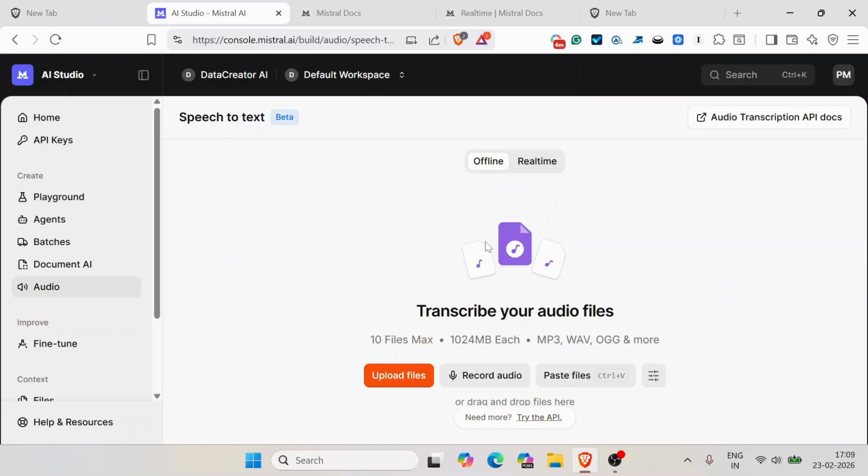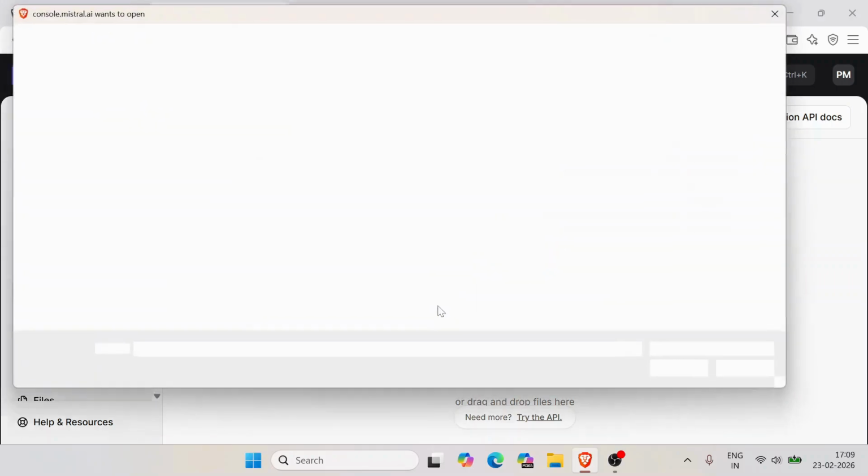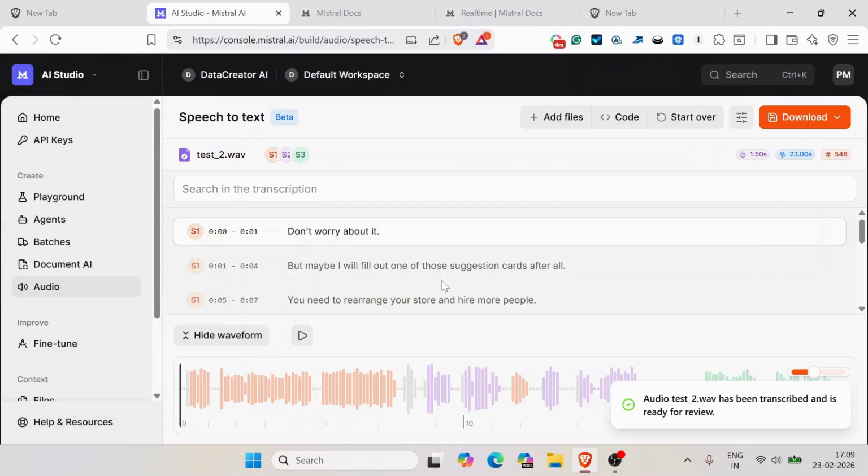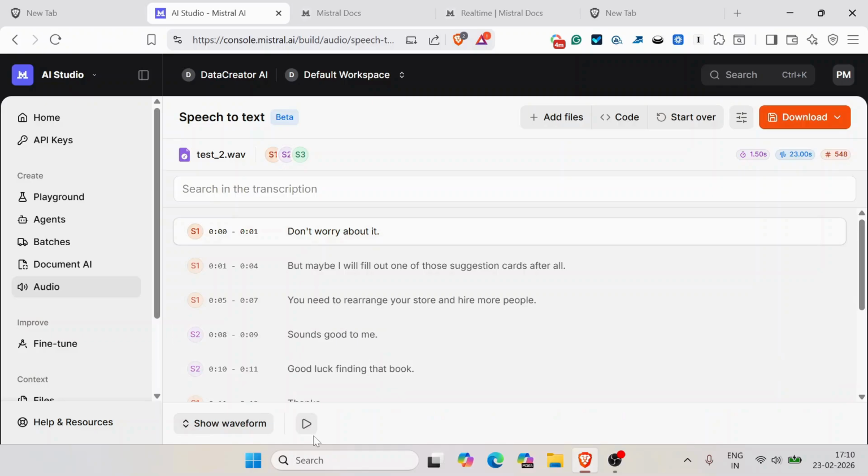Now we are in the AI Studio where we can test how these models work. So let's first test the offline Voxtral Mini Transcribe V2. Let me upload a file. As you can see, the audio file has been transcribed, and you can hide the waveform here if you want. And then let's just play the file and see.